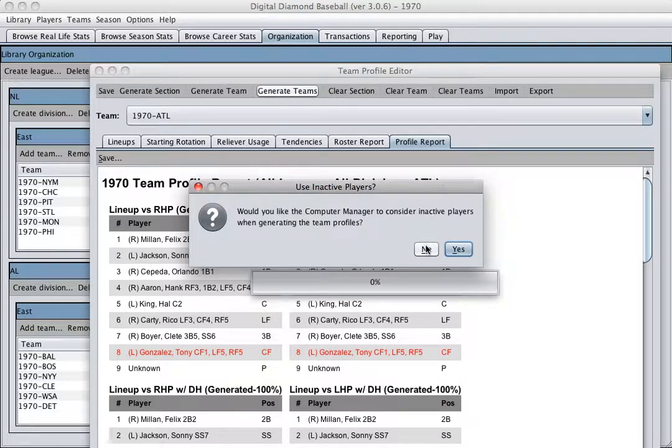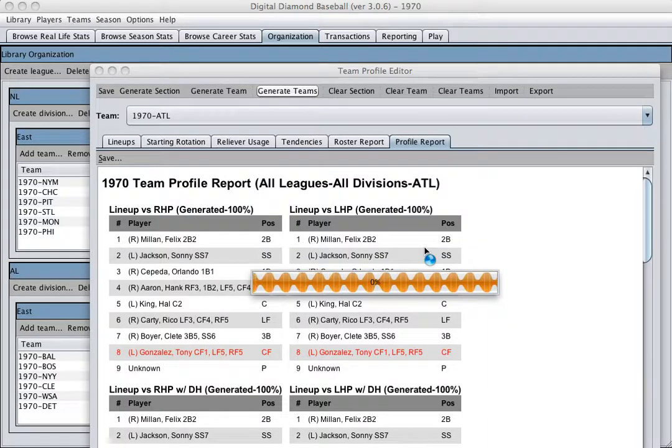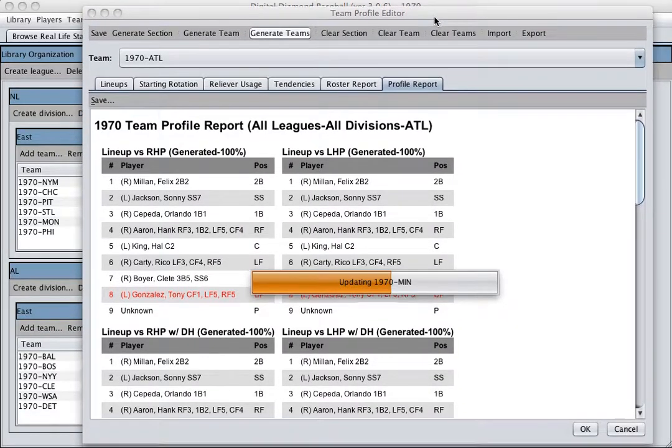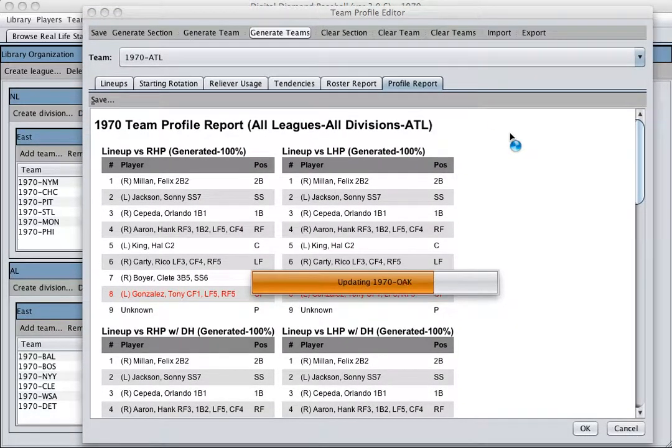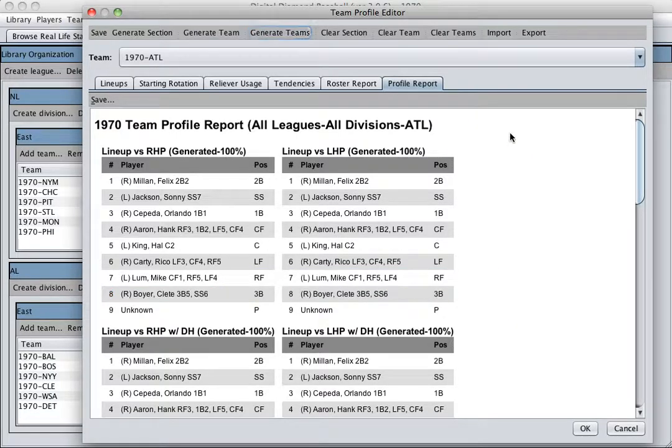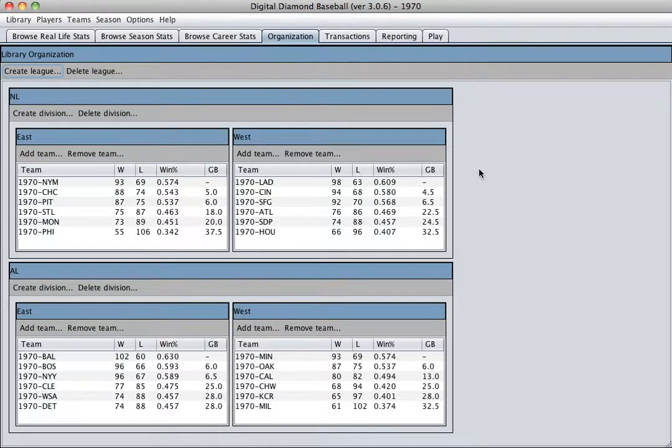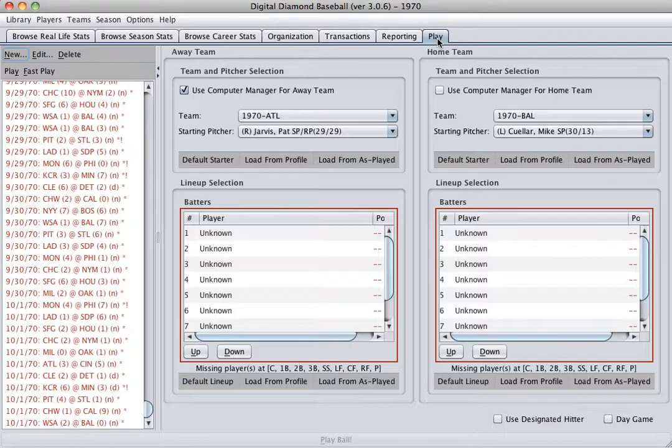So this will build brand new team profiles that use the end of the season rosters, which is a great way to enter the playoffs because those rosters will come close to matching what the playoff rosters were in real life for those teams. You can always set them by hand based on what they were off of Baseball Reference or something, but this works pretty well.